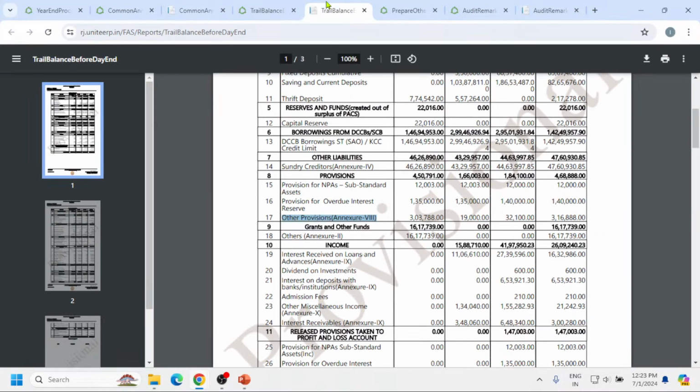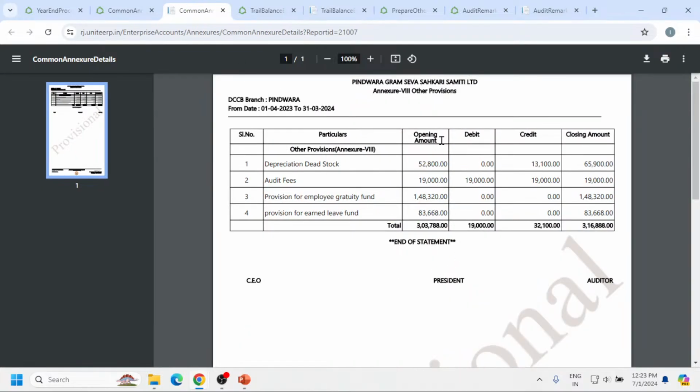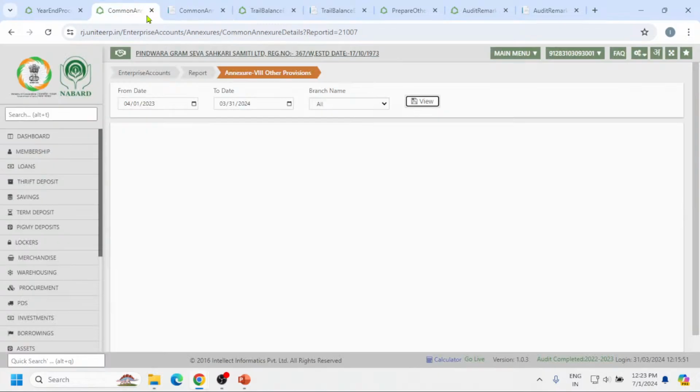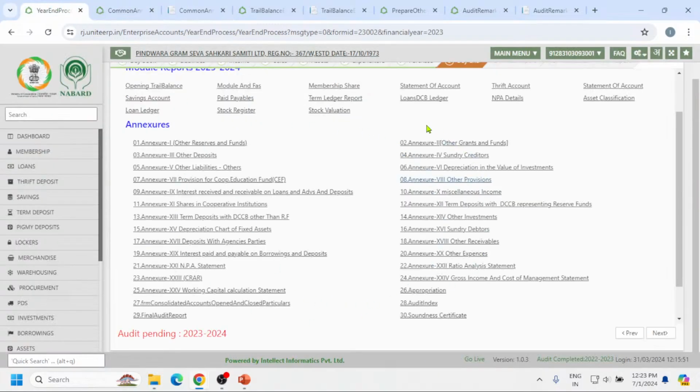In the trial balance section you see some amount for the other provisions, but under this provision head we have individual accounts. We have 4 accounts: depreciation debt stock and audit fee, provision for employees gratuity fund, and provision for earned leave fund. These 4 individual accounts are available in the head of account other provisions. But in the trial balance you are not able to see these four heads of accounts. For that we have the annexure section, where you can see the individual head of accounts of every ledger.